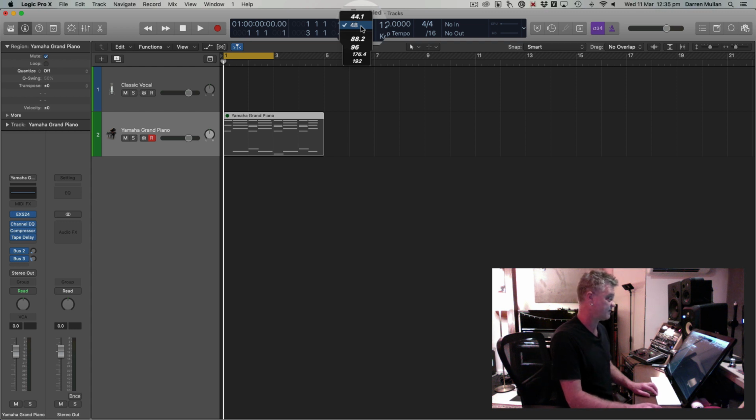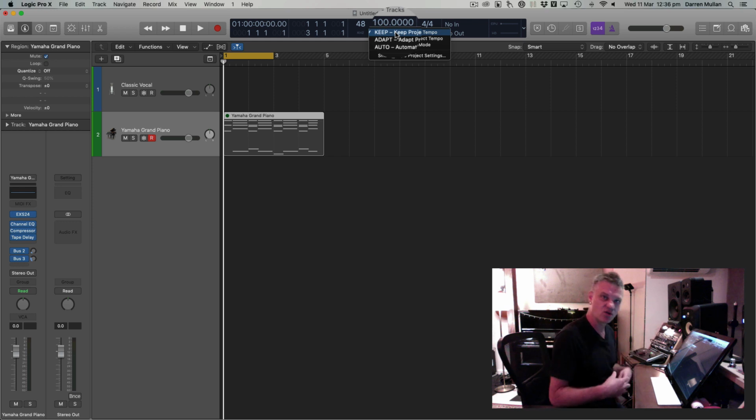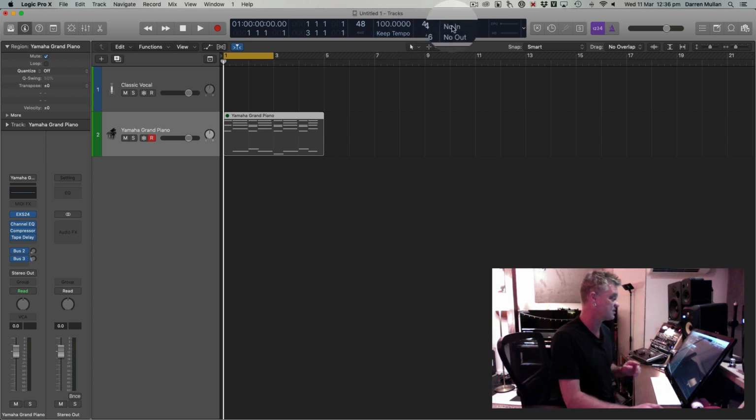This is the 48K for my audio, so this is my sample rate. Tempo, which you can double click and change, or just move your mouse up and down. It's pretty self-explanatory. Then you've got tempo options. If you're importing audio or other pieces of music, you want to tempo match. This will adapt the tempo, or it will go into auto mode. Even will give you a choice: do you want to change the tempo of Logic to suit this piece of audio? Very cool little tools in there. I think that's a lot like your Beat Detective in Pro Tools.